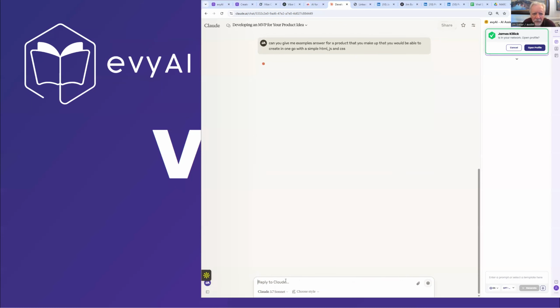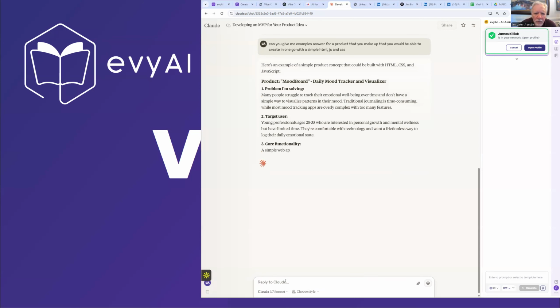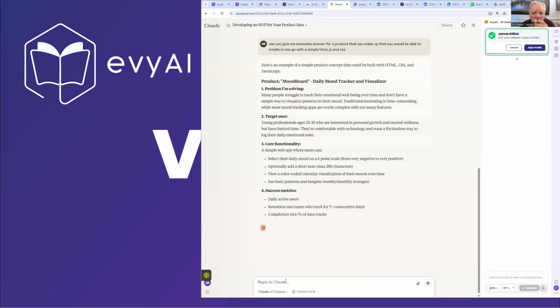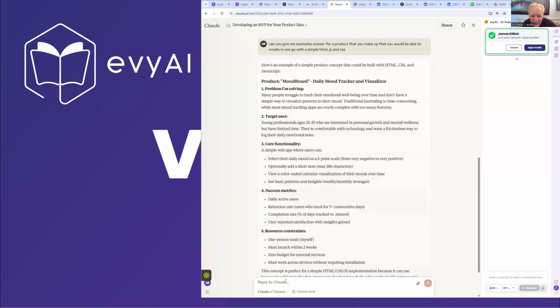Okay, let's just see. So I'm asking it to give me example answers so I know what to do. The mood board, the daily mood board tracker. Oh, look at this. Many people struggle to track their emotional well-being over time, and they don't have a simple way to visualize patterns in their mood. Traditional journaling is time consuming, while most mood tracking apps are overly complex and have too many features. Young professionals ages 25 to 35 who are interested in personal growth.